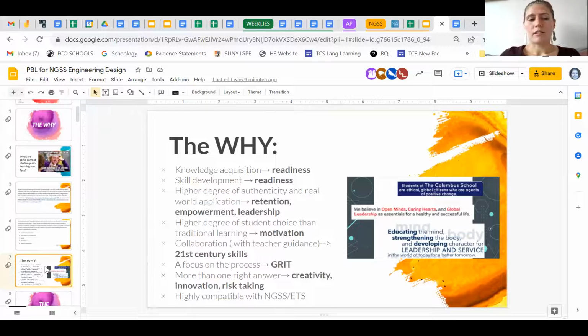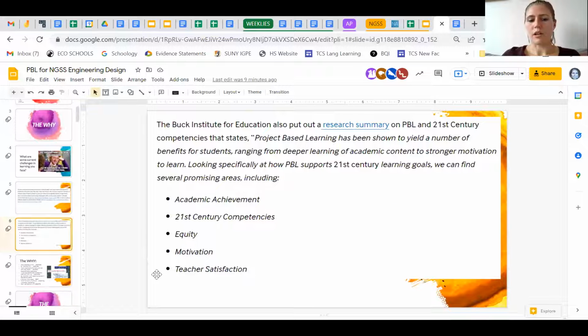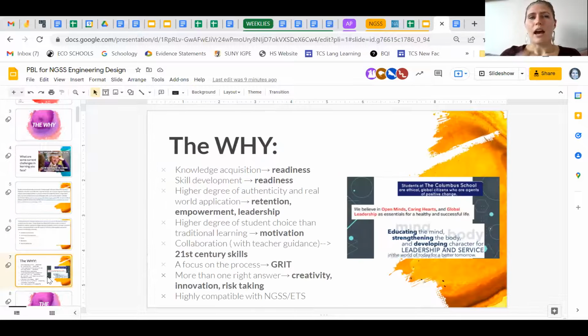Not listed here, well, I guess it is in Buck's notes here, in teacher satisfaction. I've never felt better than when I'm teaching my students in PBL, having conversations about their learning journeys.